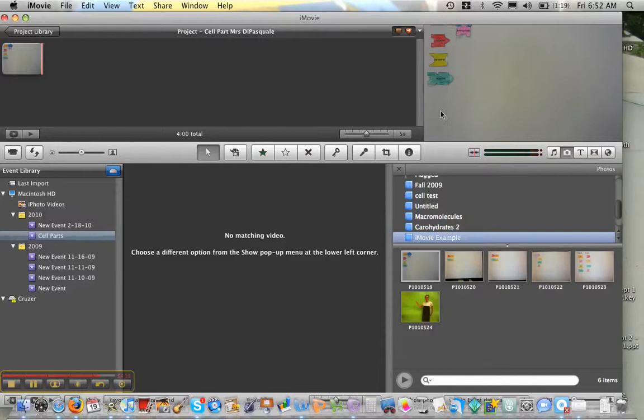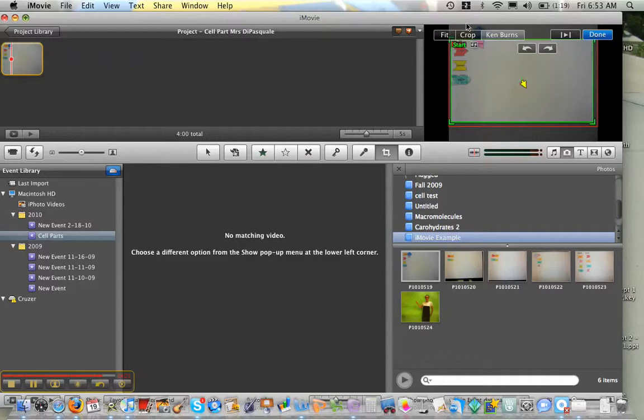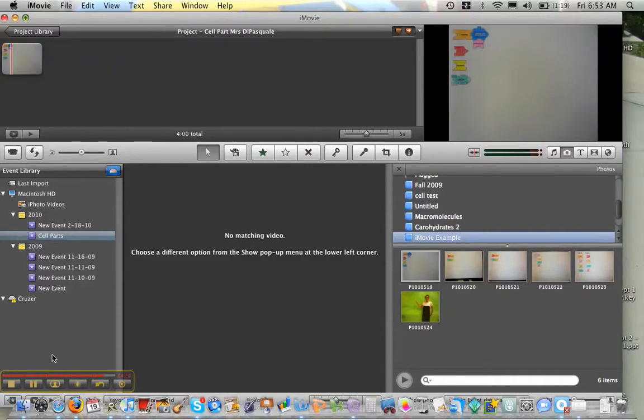Now notice on this one it gets cut off, so you need to crop it, and you're going to select the image to crop, and you're going to hit fit, and then done. And then you'll be ready to go. This is the conclusion of part 1. We will look at part 2.